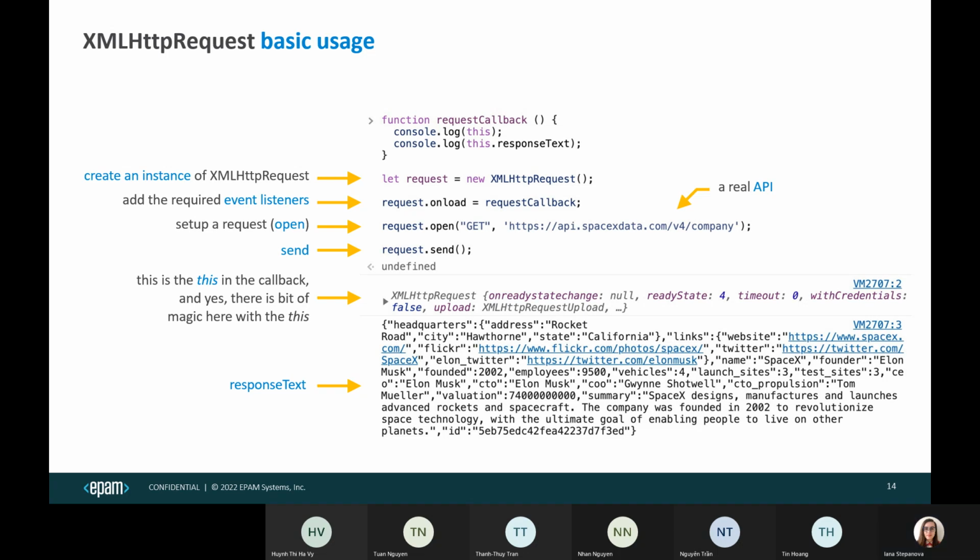So we see that this equals XML HTTP request. And we can see that it's a special type of object, and we have lots and lots of methods and properties on it. So we have onreadystatechange, readyState, timeout, withCredentials, upload, and so on and so forth. If you run this code in the console by yourselves, you can see and inspect lots and lots of properties and methods that XML HTTP request has on it.